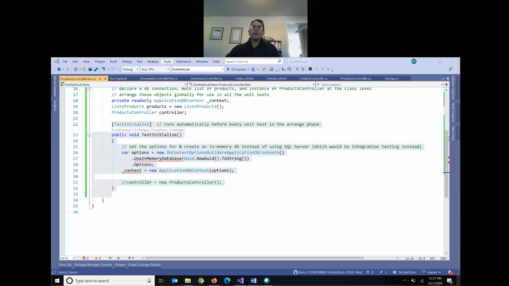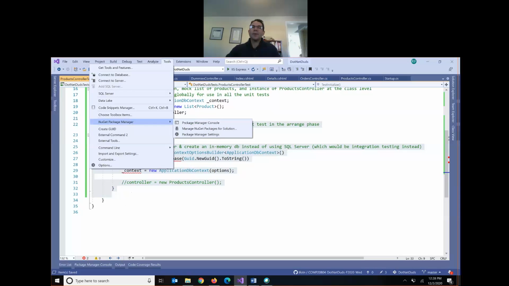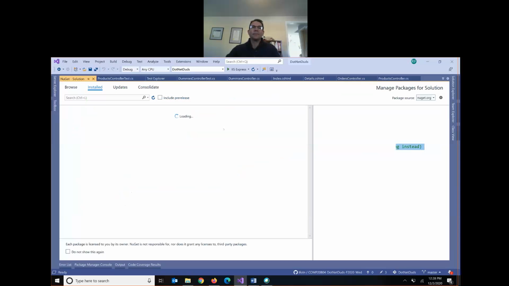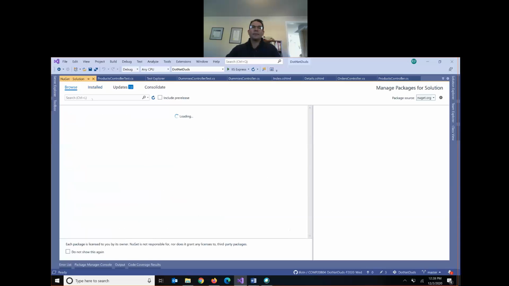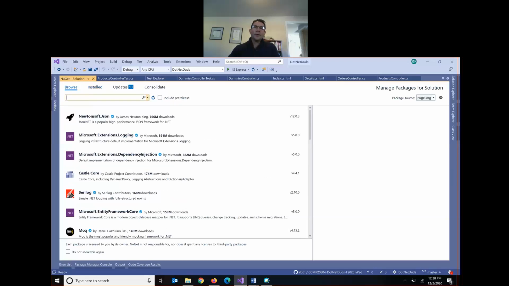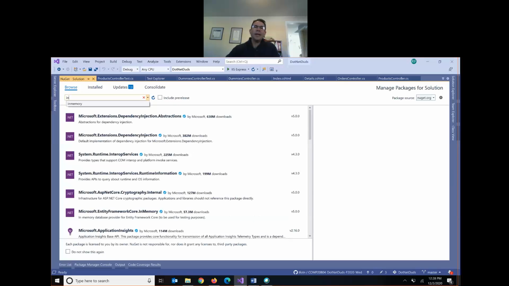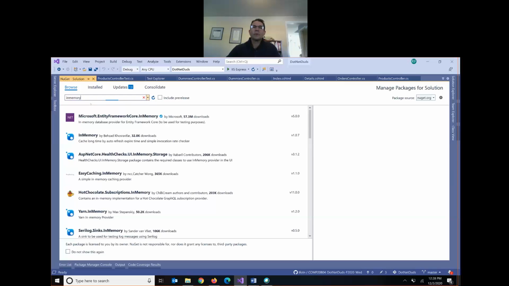So I'm going to click on my tools and go to NuGet Package Manager. And I want to manage the NuGet packages for the solution. I'm going to use the GUI tool here to install a new package. So it shows us the packages that are currently installed. I'm going to click on the Browse link at the top left. And I'm going to search for the word in memory, which should bring up this package, downloaded 57 million times. It's an in-memory provider for Entity Framework Core to be used for testing.